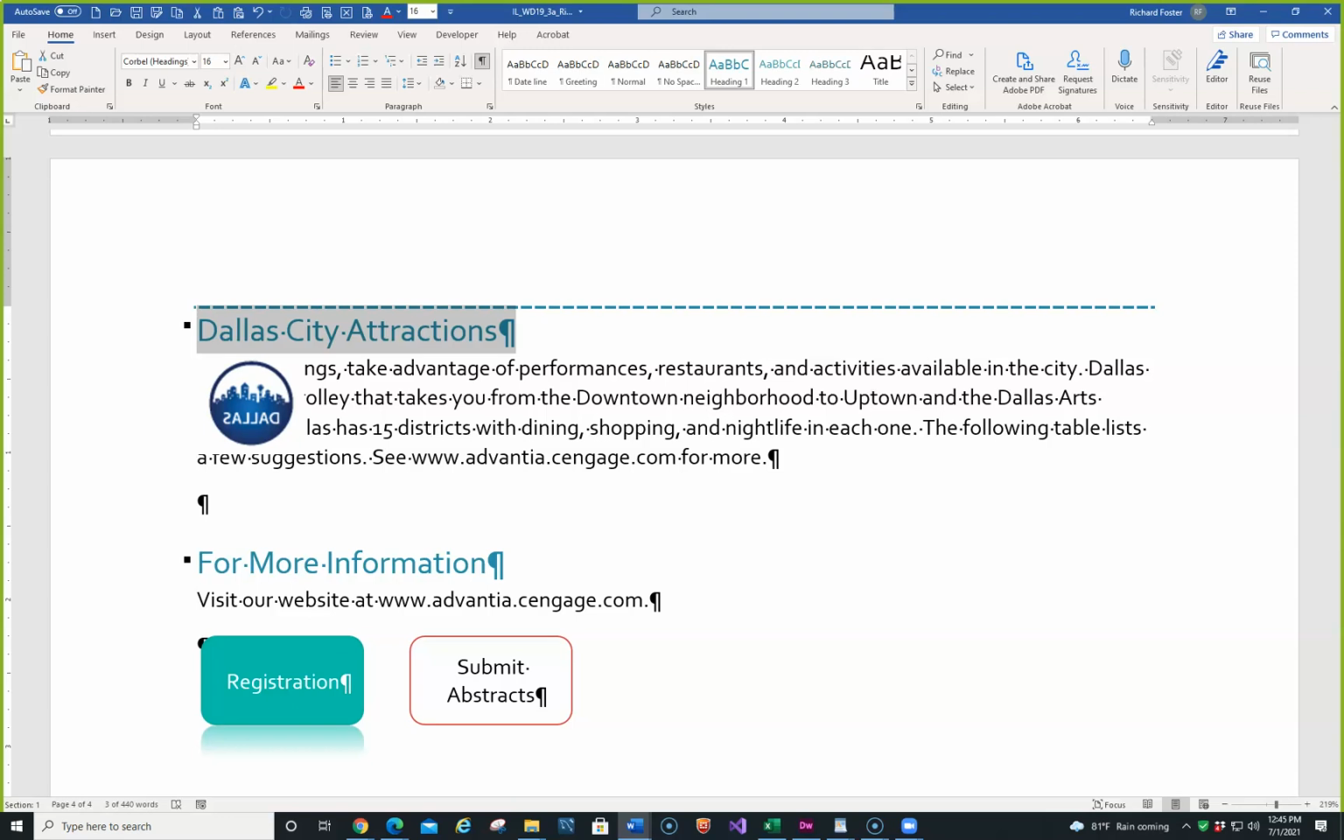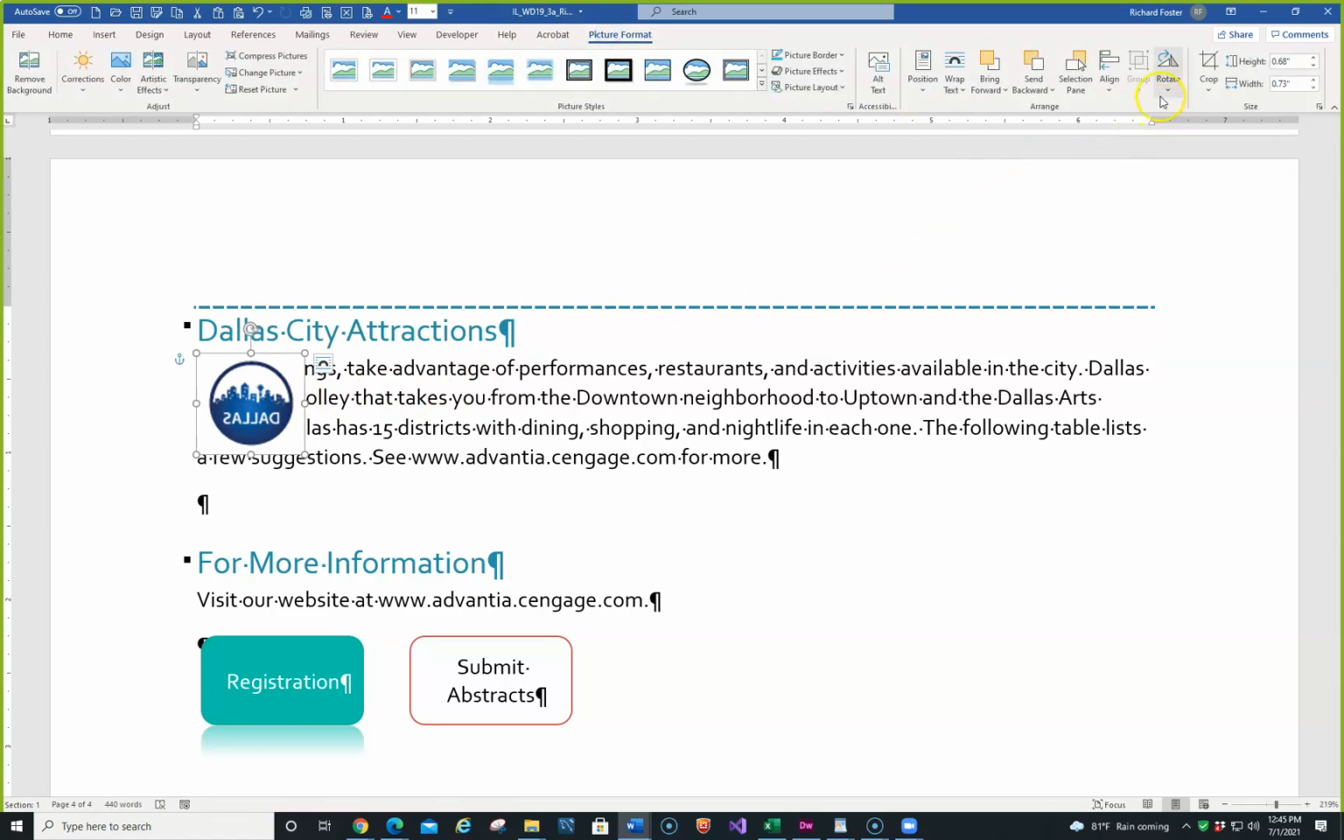Change the line style to dash. We've done all that step. Format the Dallas picture to Dallas attraction so it makes the picture in here. So basically we're going to flip the picture horizontally. So let's click on this, go to rotate, and we're going to flip horizontally. So that looks good.